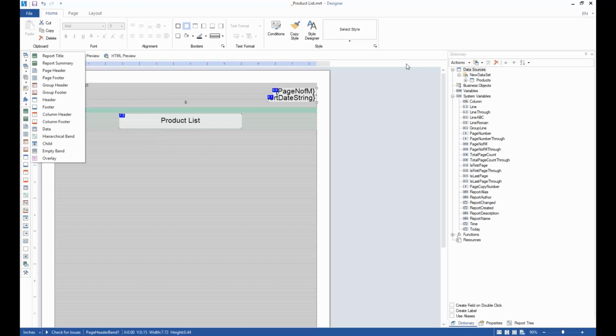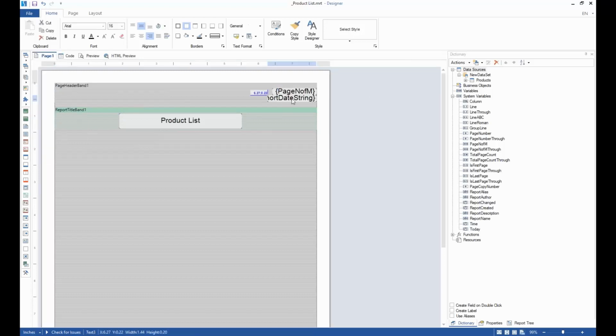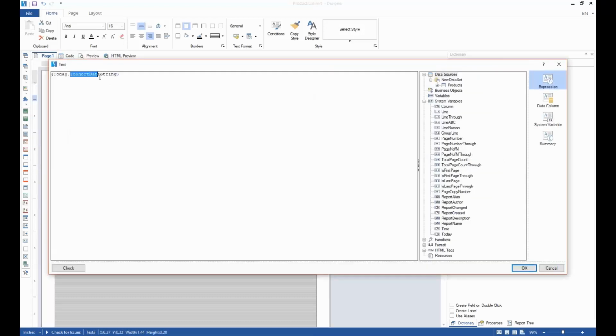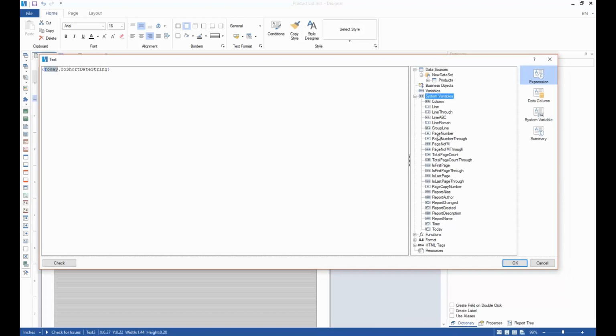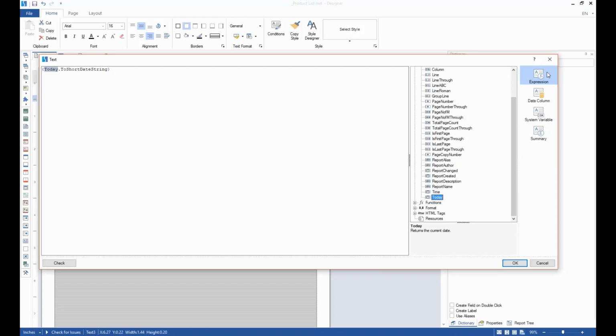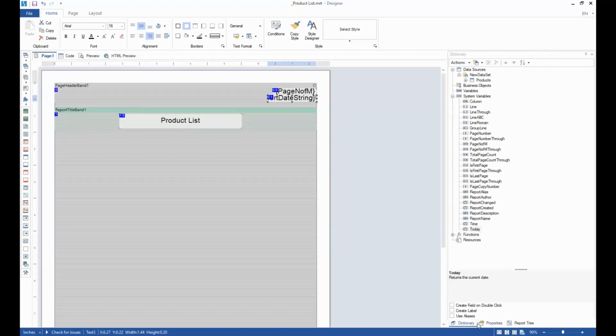Just real quick here, there's a question. Where do we find those code strings like the today? I'm assuming we're talking about this ToShortDateString, or are we talking about the today? If you're talking about just the today, they're available from your dictionary under the system variables. There's a whole bunch of them in here that you can use. You can go to system variables, select whichever one you want, and drag and drop it onto there. ToShortDateString is just one that I know. It's a Visual Basic thing.